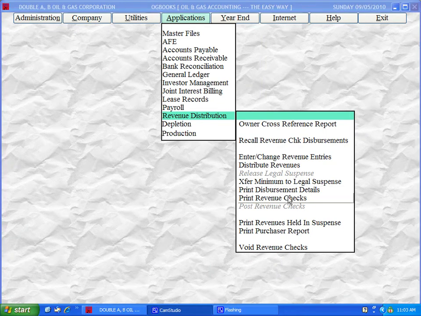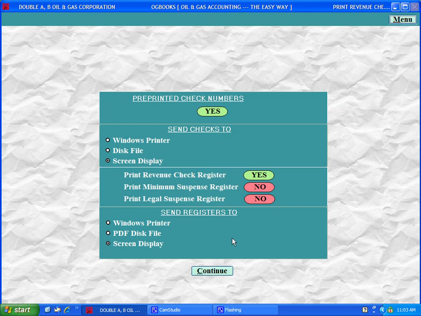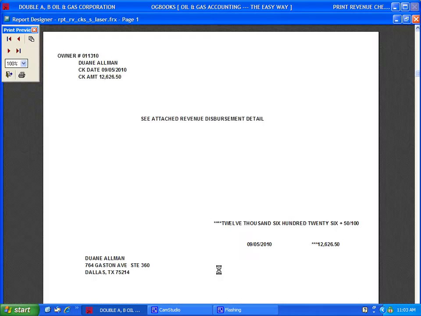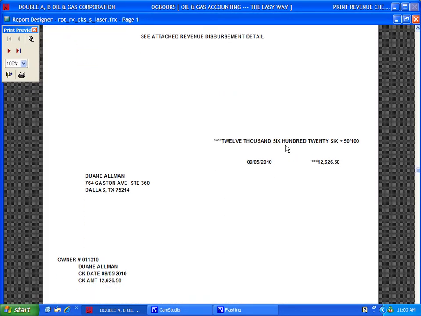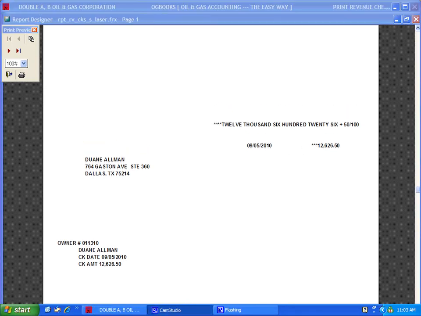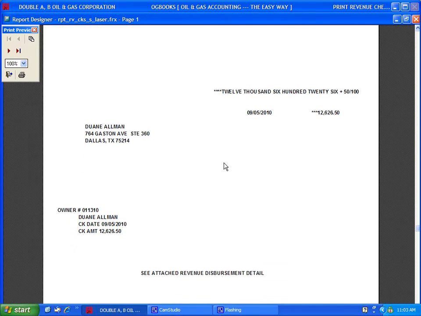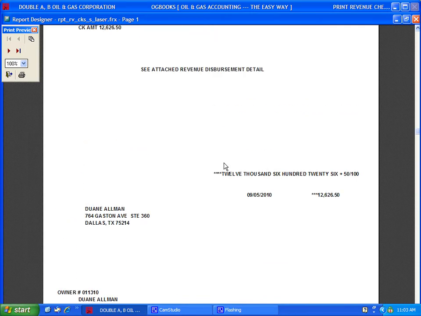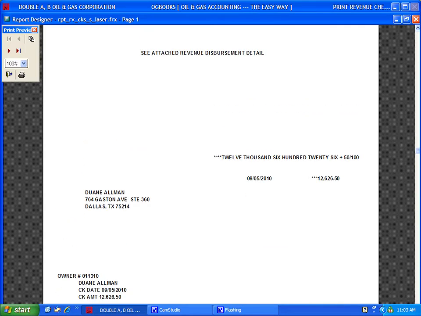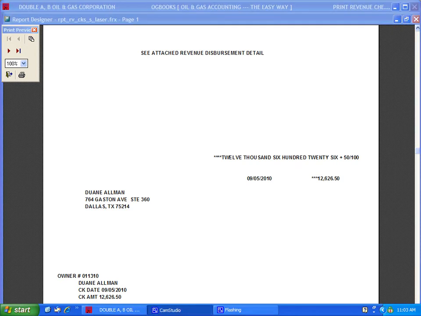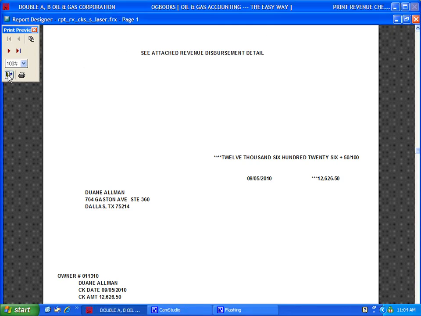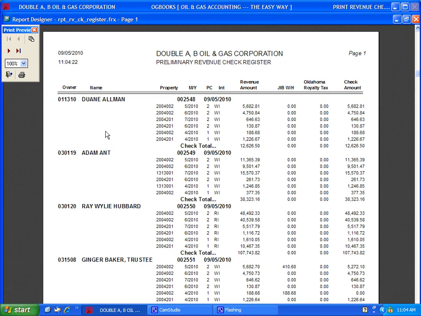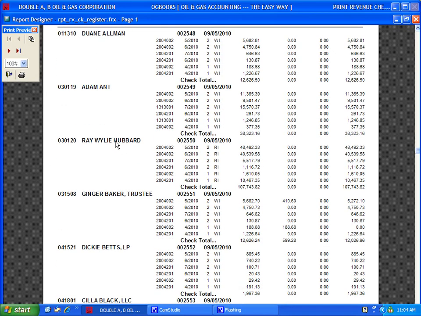After examining the revenue check detail, you can print the revenue checks. Obviously, these aren't real checks, but you can see what it would look like. Check style and alignment can be adjusted as you choose. You can look at the preliminary check register before finalizing the checks.